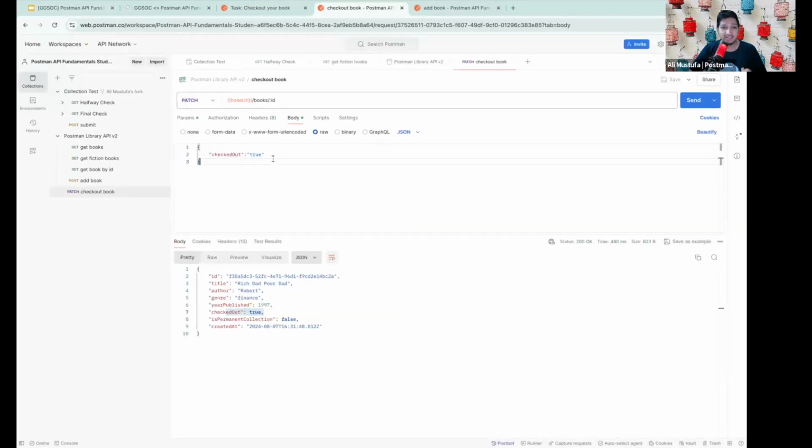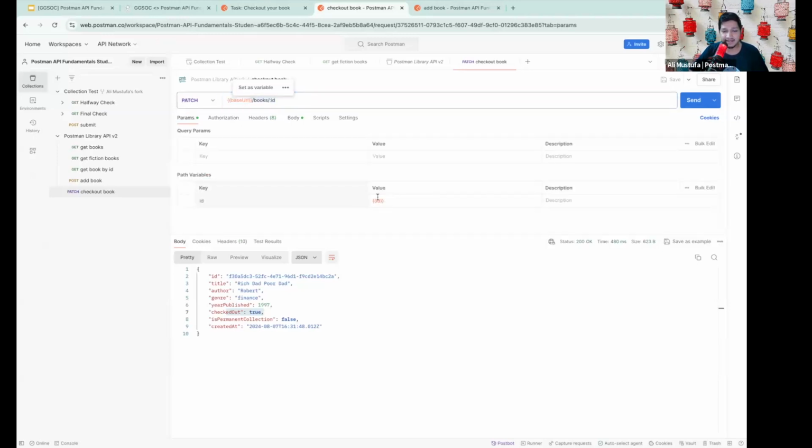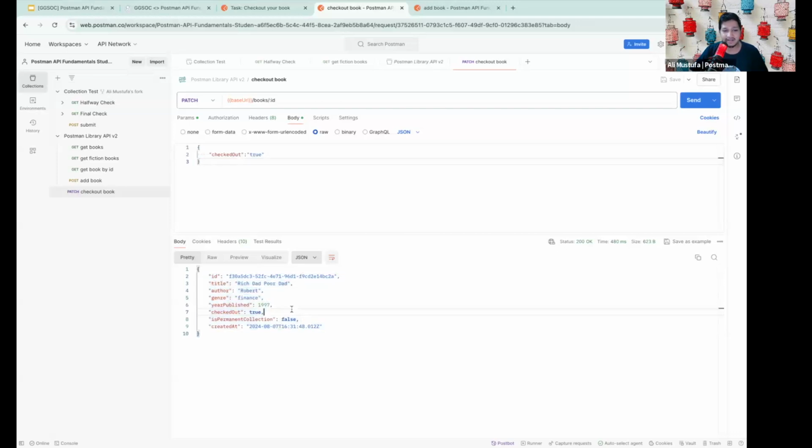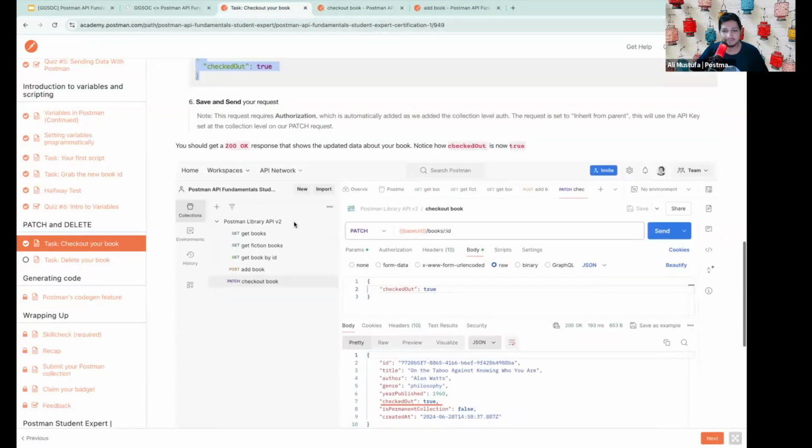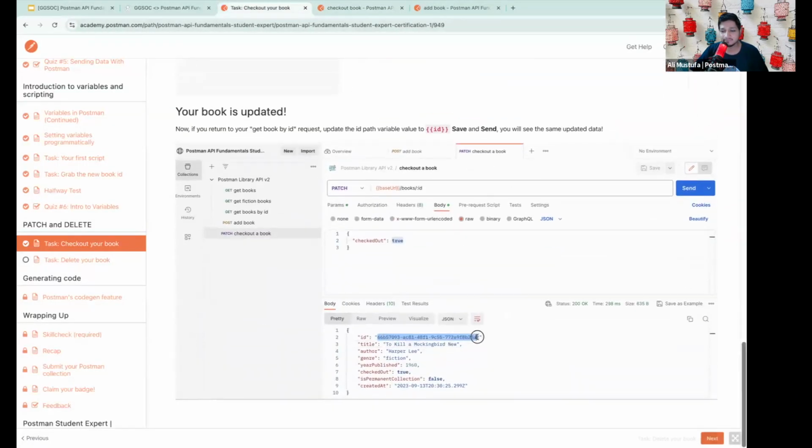Do this quickly. I added the URL like this, added ID as the variable, and then went to body, clicked on raw, clicked on JSON, added the body from the Academy, sent the request and updated the checked out from false to true. Perfect. Now, can you do the delete book for me? Checkout book done.